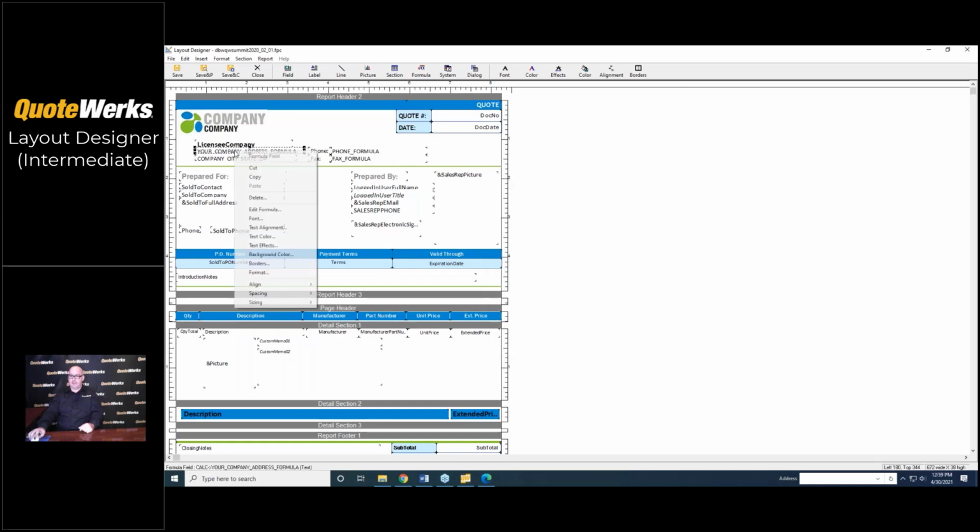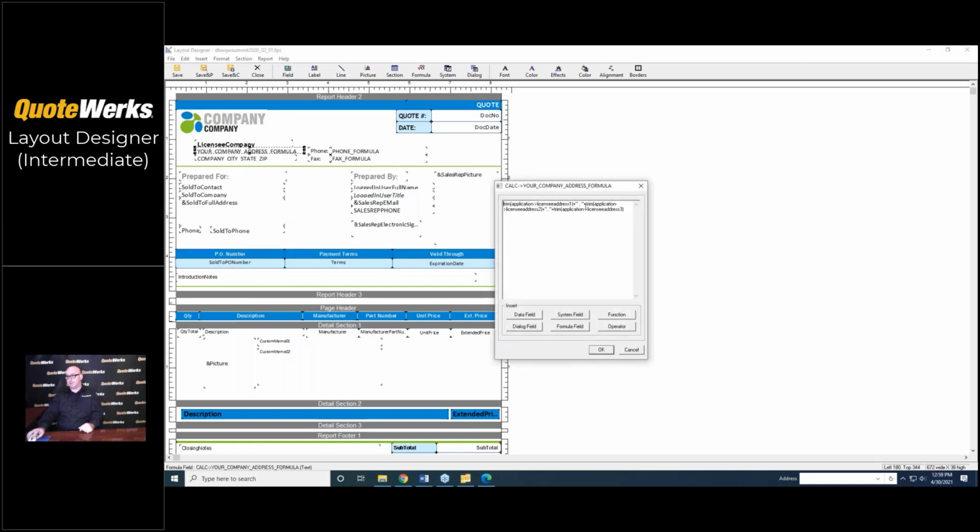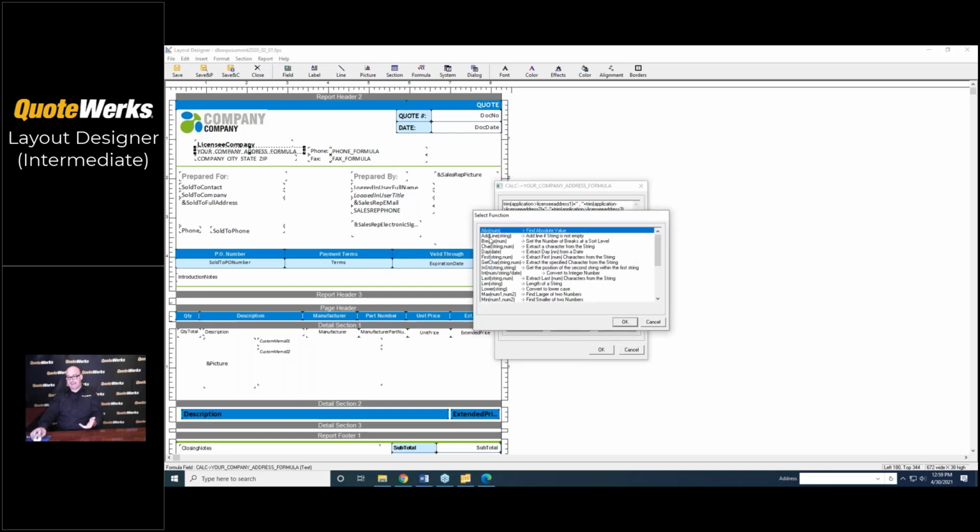But if we edit that formula, we've got it set to trim. So it's going to trim any extra spaces for those values. Now, if we wanted to print this, this will print this on a single line. If we wanted to print this on multiple lines, the Addline function can be very useful. What that Addline function will do is, if there is a value in that field, it will break a line and it will print it on the next line.